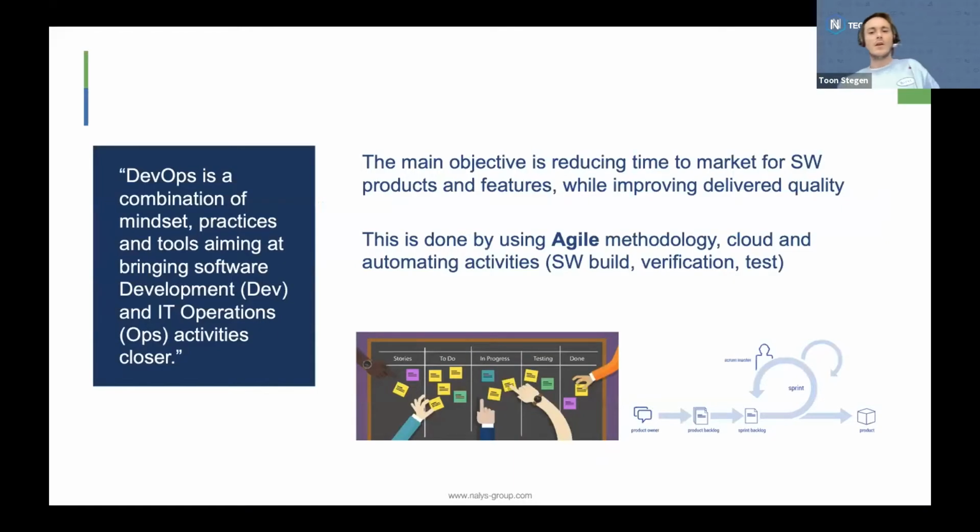So what is DevOps? DevOps is a combination of a mindset, practices, and tools to bring software development and operations activities closer together. The main objective is to reduce the time to market for software products, and also improve the delivered quality. This is done based on the agile methodology, and also by automating as much as possible the builds and verification and test phases.